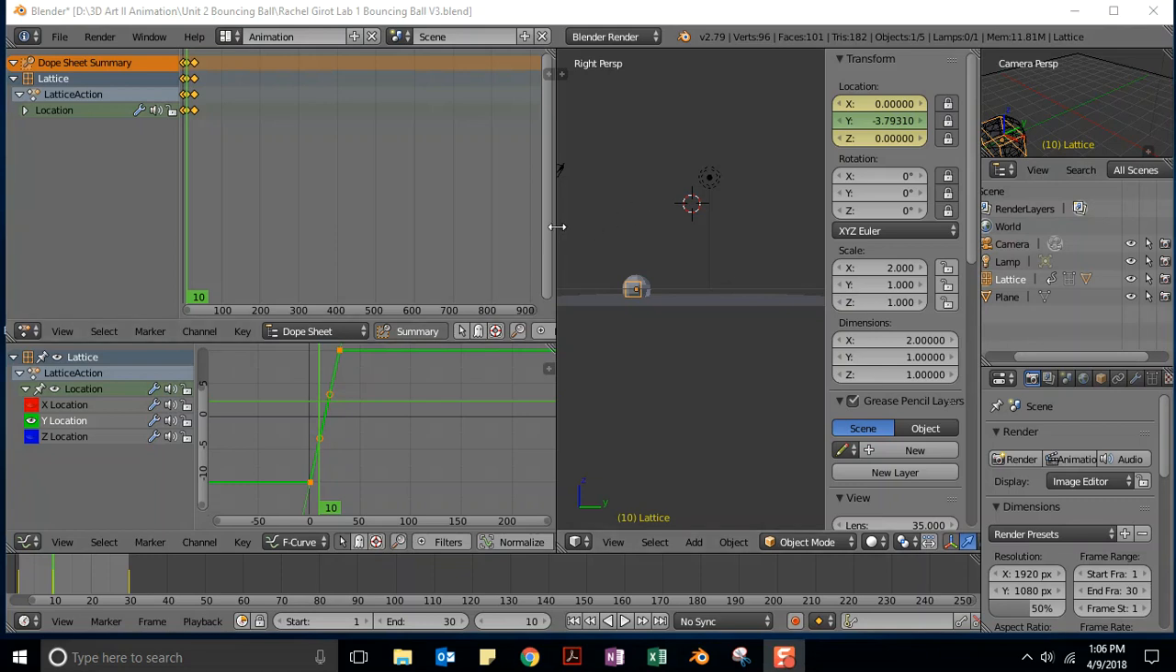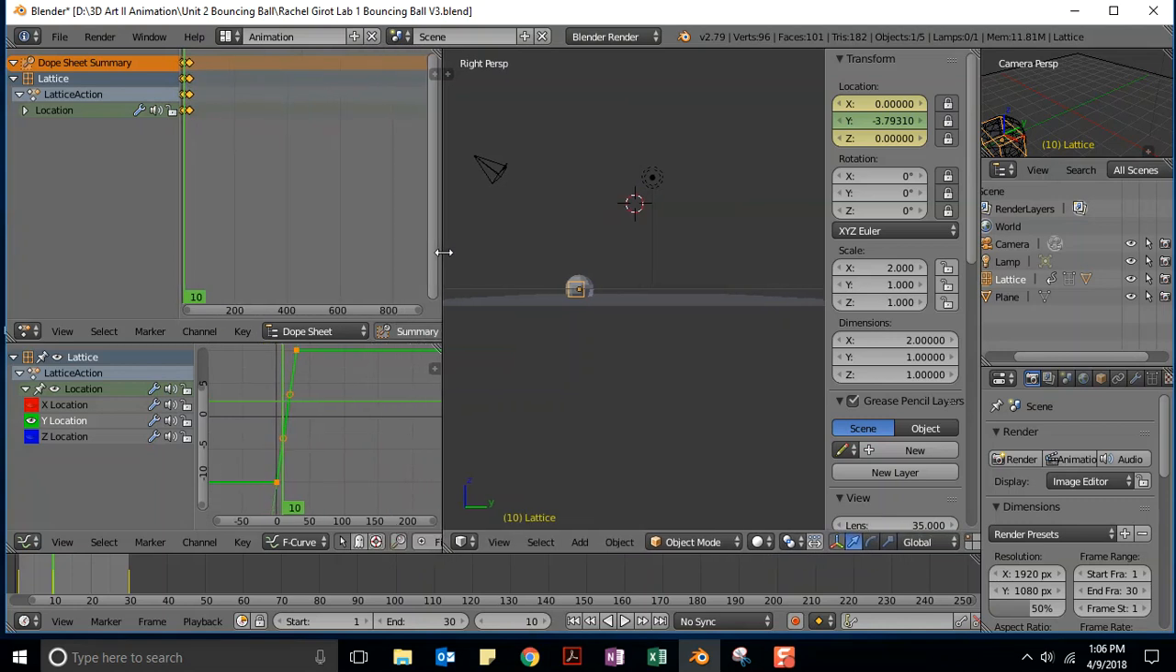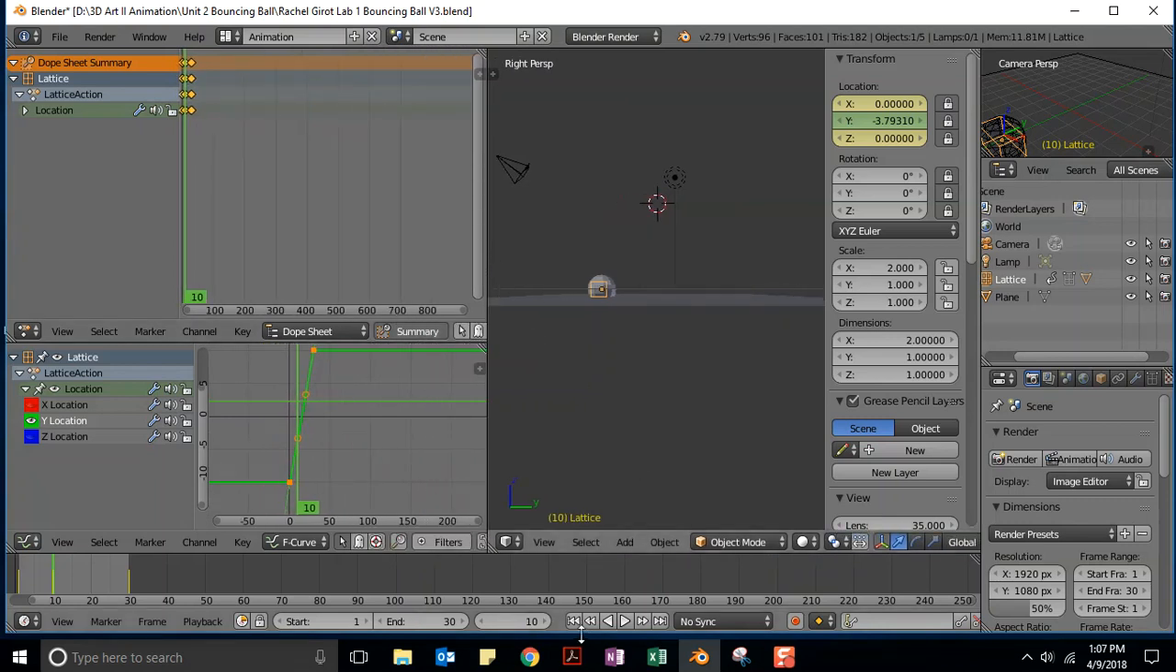Okay, and now we want to just preview the animation. So I'm going to slide this back over so I can see it more. And we're going to come down to the bottom and hit either Alt-A or just click play. And you can see that now it falls a little faster than it does going up. Still doesn't look totally realistic. We're going to work on it some more. You can hit pause.